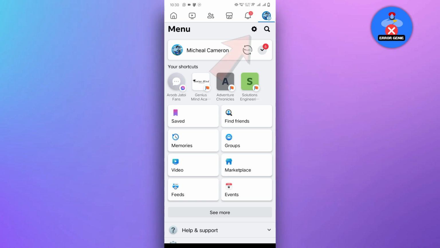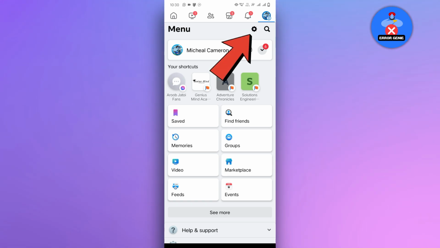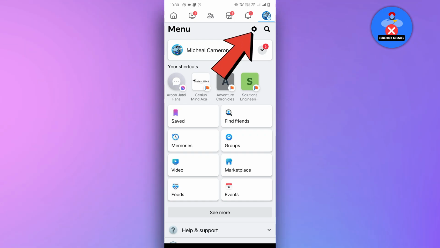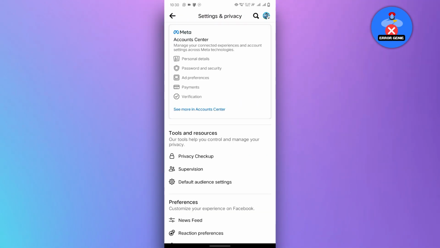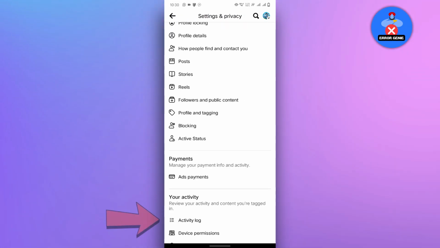Within the menu, navigate towards the top right corner, where you'll typically find a gear-shaped icon. Tap the gear icon in the top right corner to access settings. Inside the settings section, look for an option labeled Activity Log or something that mentions managing your activity history.